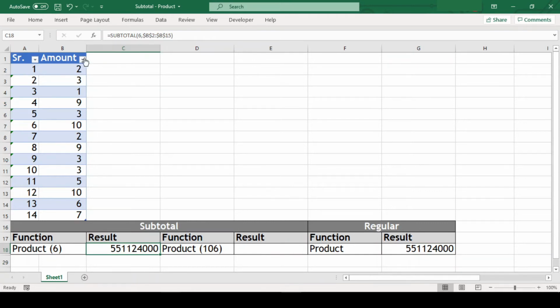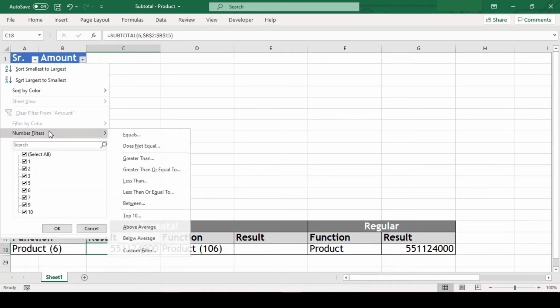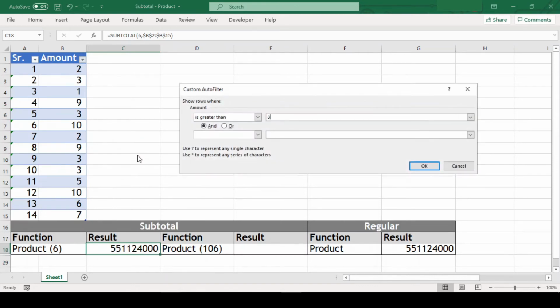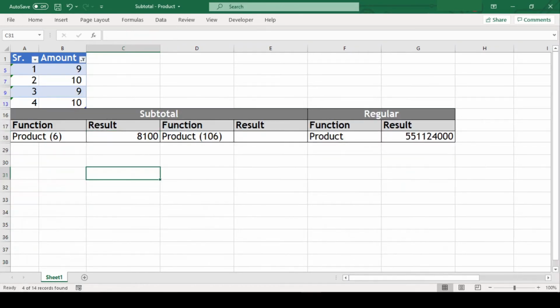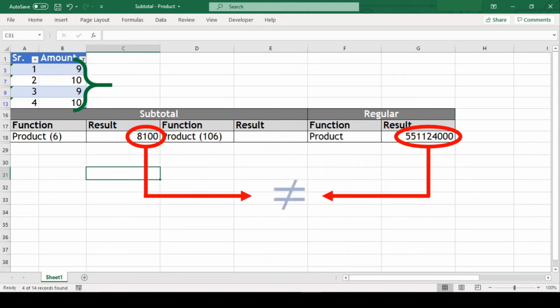Now let us apply a filter on our amount range and get only the rows which have an amount greater than 8. As we can see, the product we got with the subtotal function changed when we filtered our range, and now this function is giving us the product of the remaining cells in the range, whereas the regular product function has not changed. There is no effect on this function whether the range is filtered or not. So this is the basic difference between the regular and subtotal product function.